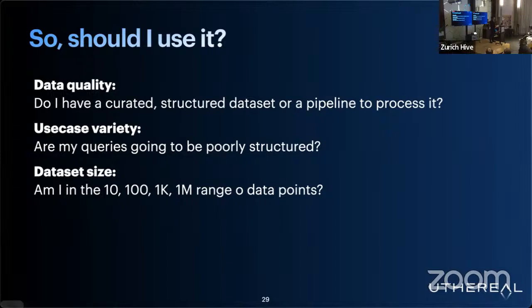The final thing is just the data set size. And what I think is the cutoff is from 1 million data points, you should start thinking of fine-tuning your own model. Below that, maybe in the 100Ks, but it really depends on the use case.